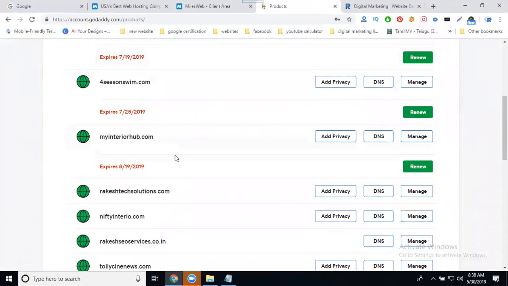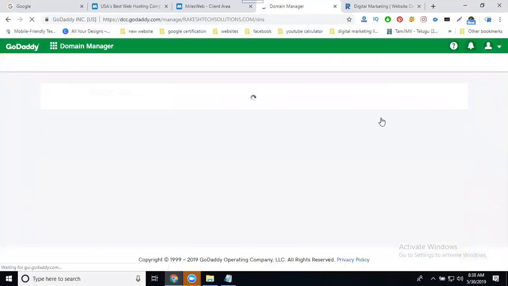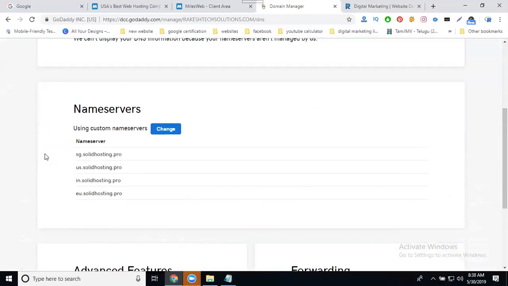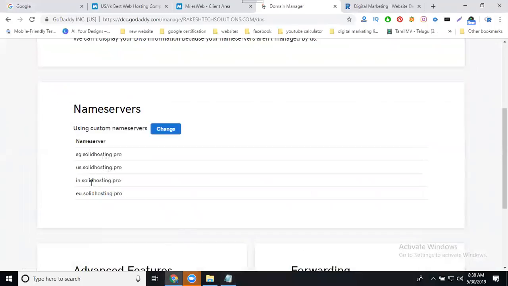Select this option, DNS. You can cross-check whether the same name servers are there or not. We'll check on your GoDaddy booking website. See this. What are the name servers here? I have mentioned them here. Along with the IP address, you can add the name server with alphabets.